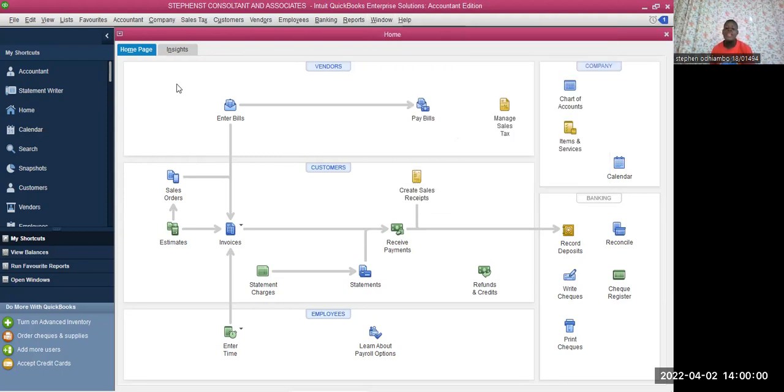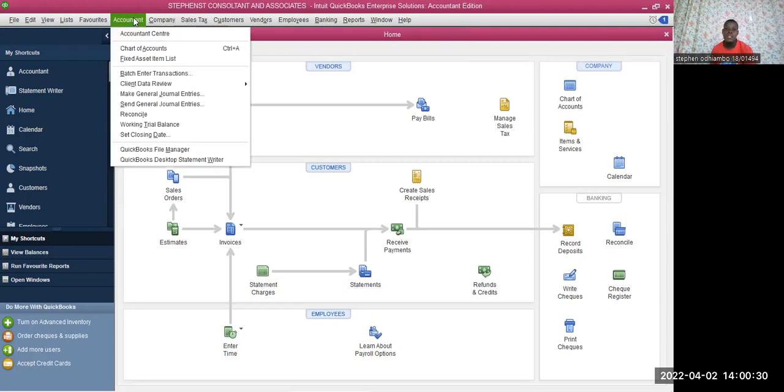So today I just wanted to talk about something small to do with recording transactions in QuickBooks. How do we record transactions in QuickBooks? That is my main interest today, just for today. Then we call it a day. So when you want to record transactions in QuickBooks, we have an accountant center, which is here. You can see I'm clicking accountant center. Then you come to make general journal entries. That is where we are recording all our transactions in QuickBooks.